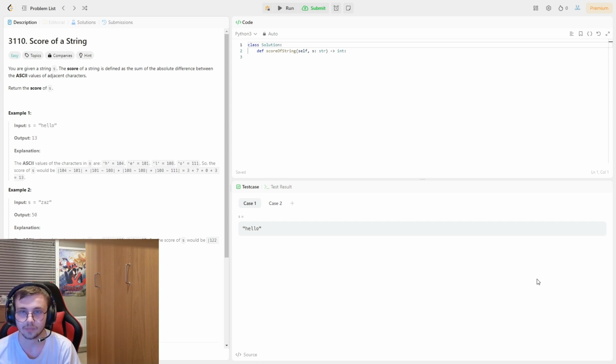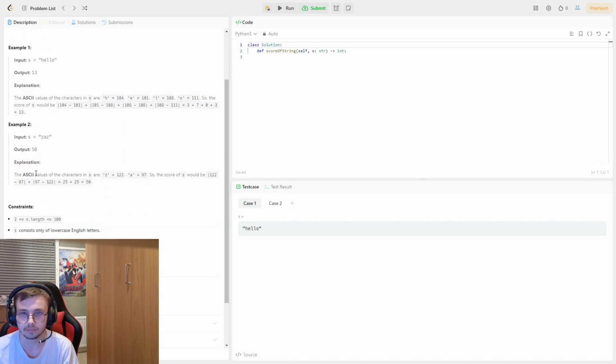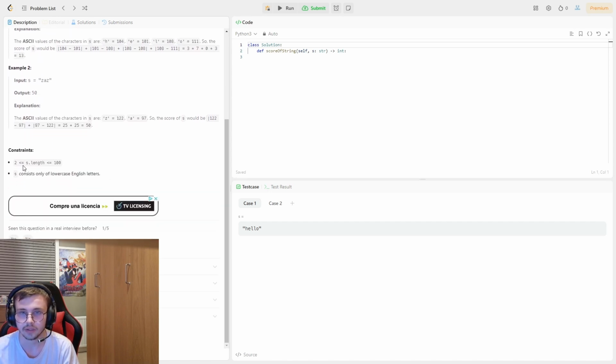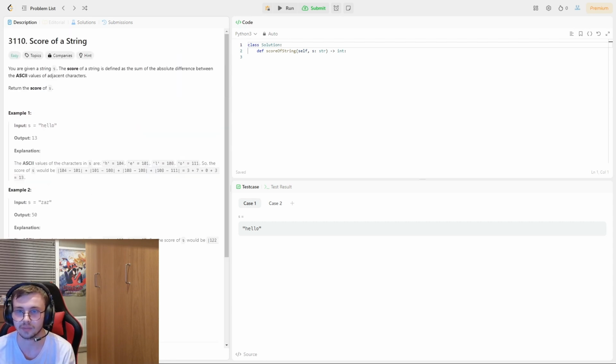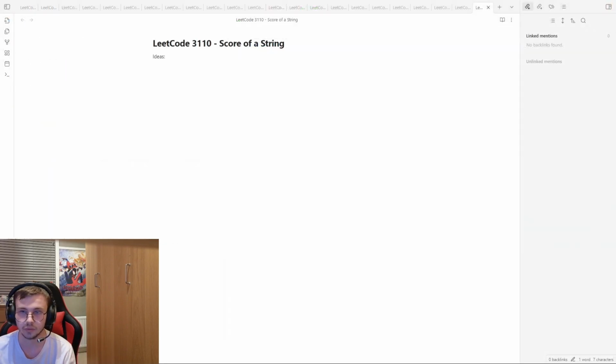So for hello the output is 13 because we take the ASCII value of each character. So we do the absolute difference between h and e, and then e and l, and then l and l, and then l and o. And when we add all of those up together, we get 13. Constraints is the length of the string is between 2 and 100, and it's only going to have lowercase English letters. So let's go to our notes and come up with some ideas.